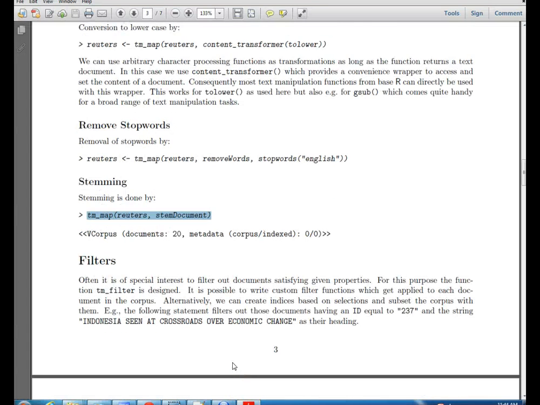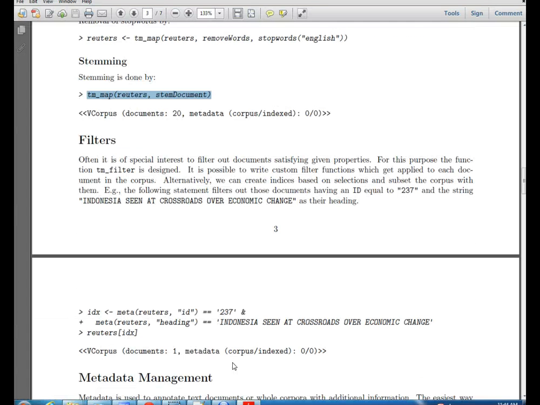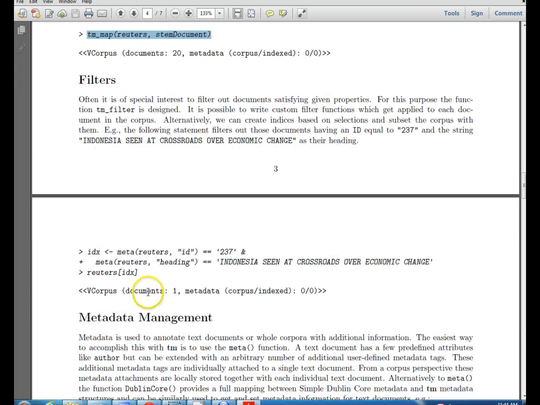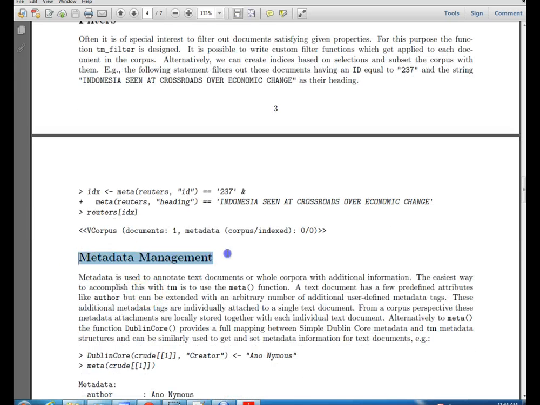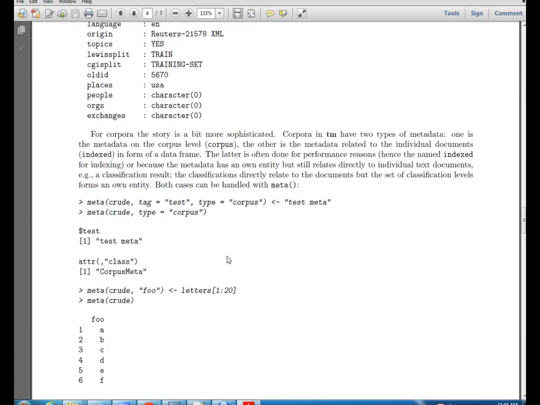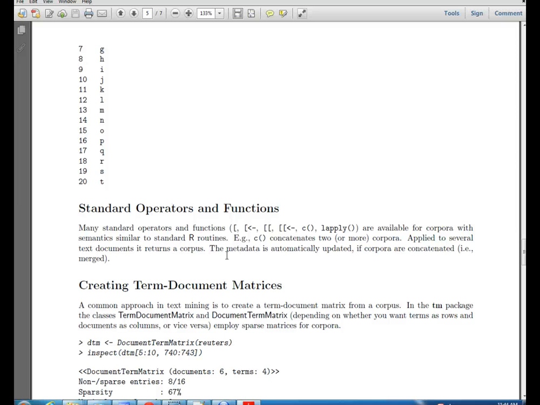Okay, now there's some filters. I don't think we need to do that right now, but there's something called filters here. And then he talks about metadata management, but our documents don't exactly have much metadata, so we're not going to go through that right now, but you could read that.